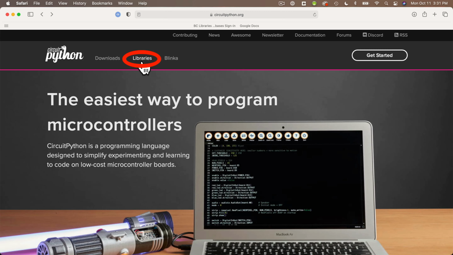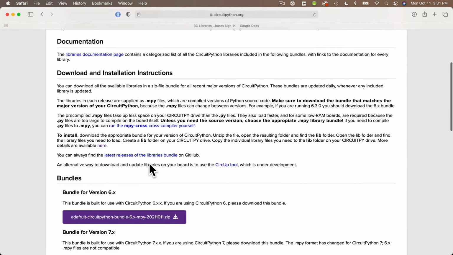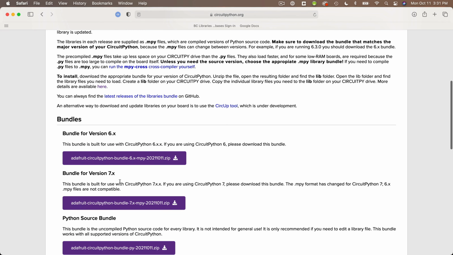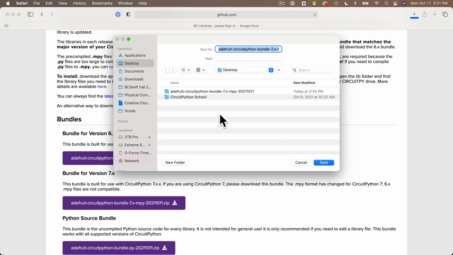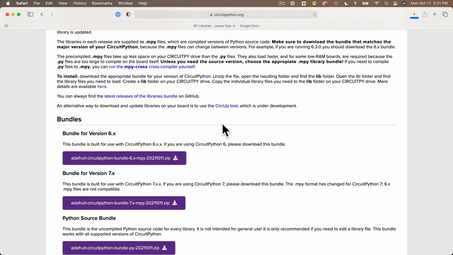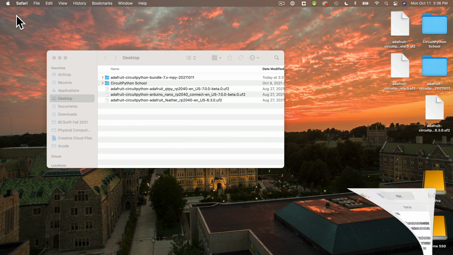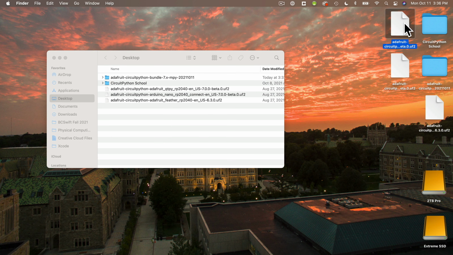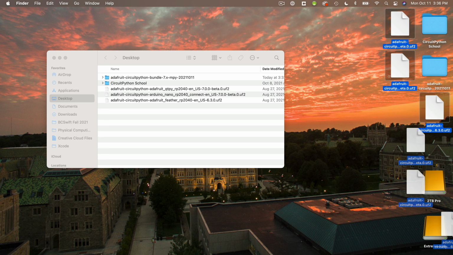This time we're going to click on the Libraries tab at the top. Then we'll scroll and find the link to download the libraries for the version of CircuitPython installed on your board. Now in this video, I just installed CircuitPython 7, but if you're using a different version of CircuitPython, just make sure that you're downloading the libraries that match the version on the UF2 file that you just installed. Then you can minimize your browser, and you don't need the UF2 files anymore. I'm going to just throw the 3 that I downloaded into the trash.